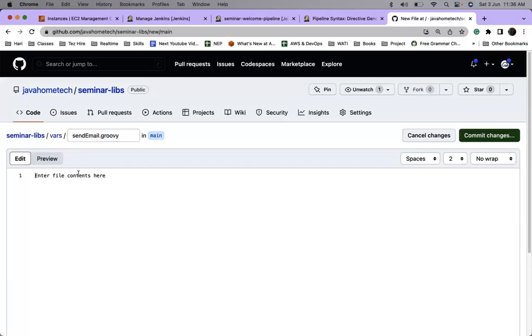Now, write the logic. This function should send an email. It is written in Groovy. In Groovy, to define a function, we use def. The function name is call, and it takes one argument, that is email.